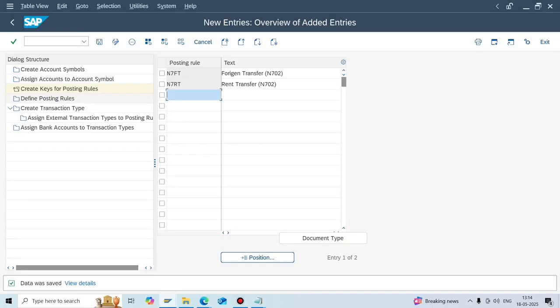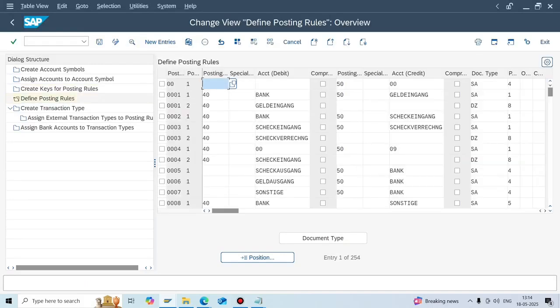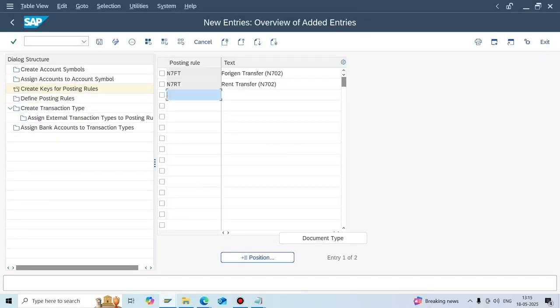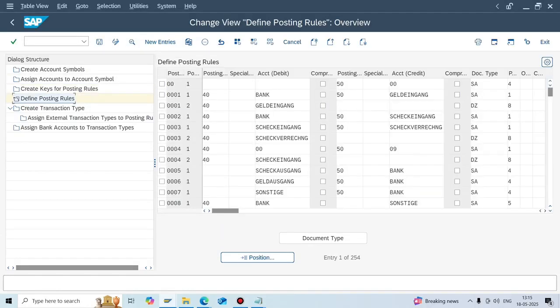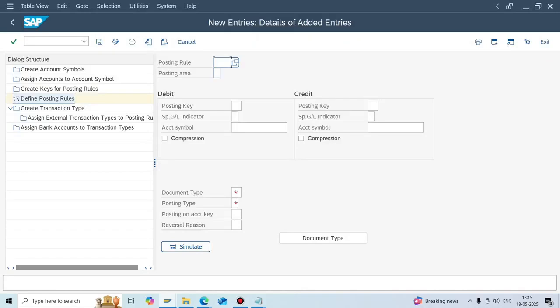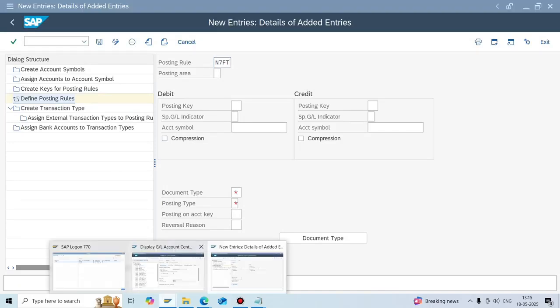So click on define posting rules. When you go to define posting rules, you had created two posting rules, na? N7FT and N7RT, right? Go to define posting rules, click on new entries. What is the first one? N7FT. So now you answer these questions. See here. So what is your agenda?